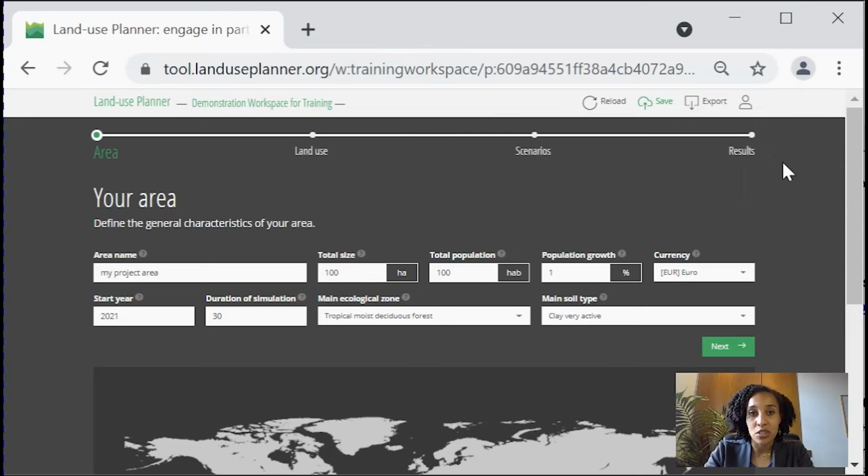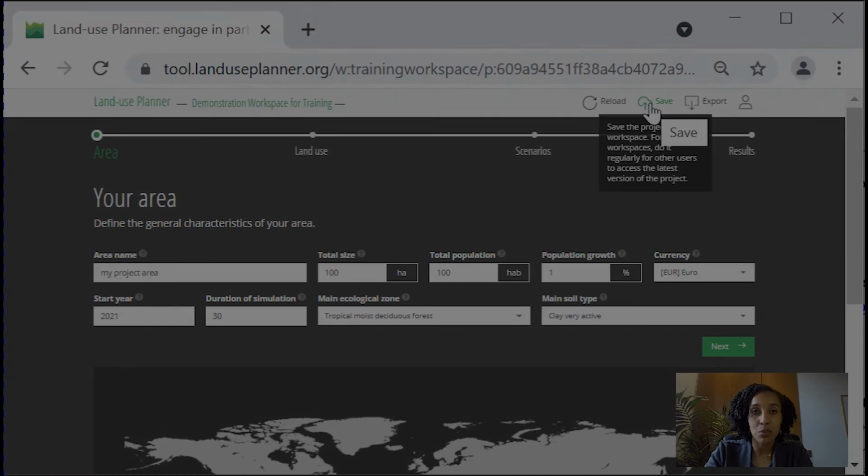In all other situations, you should use the normal Save button to make sure that the latest changes to your project are always available from your online workspace.